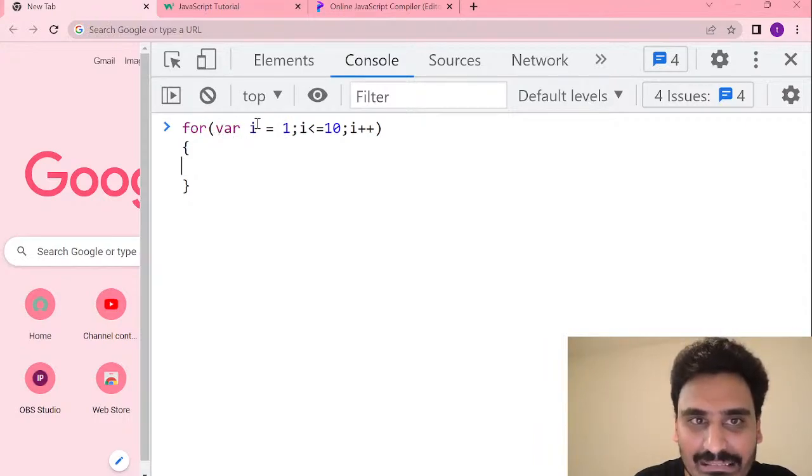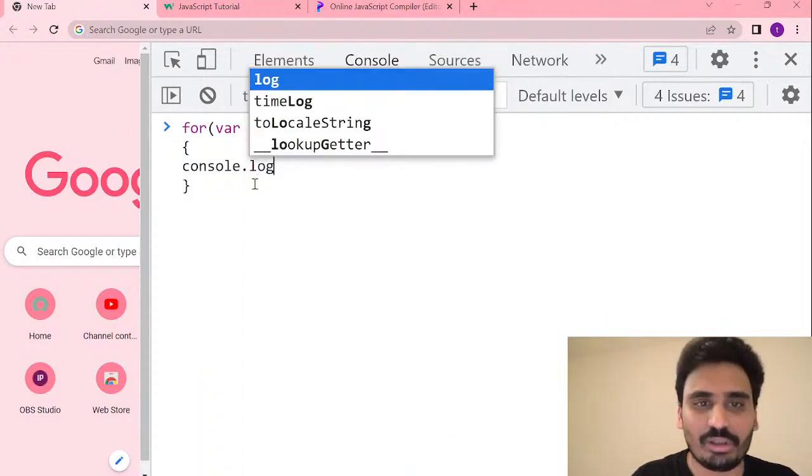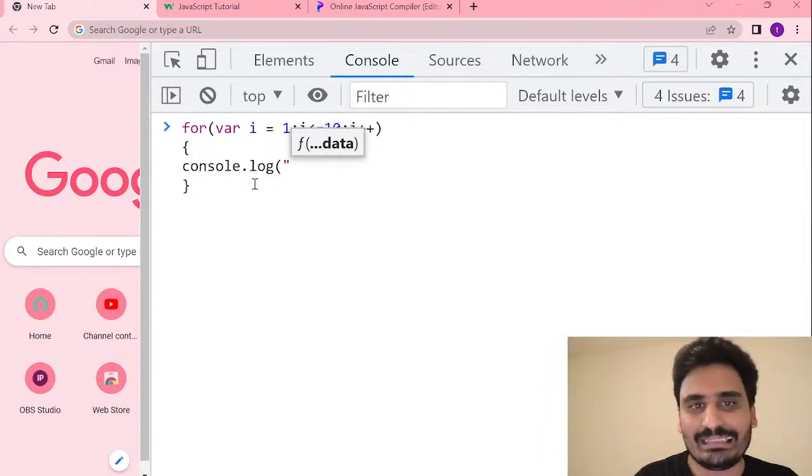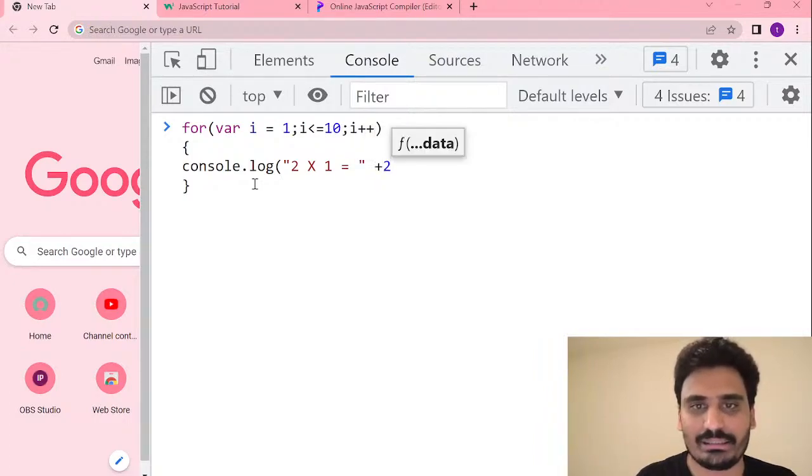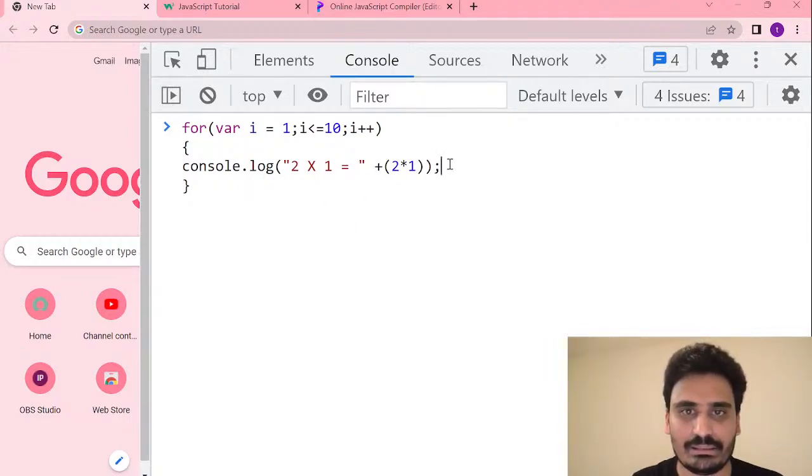First it will enter here, it will assign the i value as 1, and then it will check the condition whether i is less than or equal to 10. The i value is 1, right? So 1 is less than or equal to 10. It will go into this particular loop. So what will we be writing here? console.log of, we are writing a 2 table, right? 2 x 1 equals, we have written this already. So 2 into 1, right? This is what we have written earlier as well.